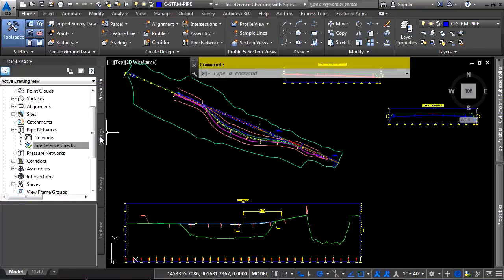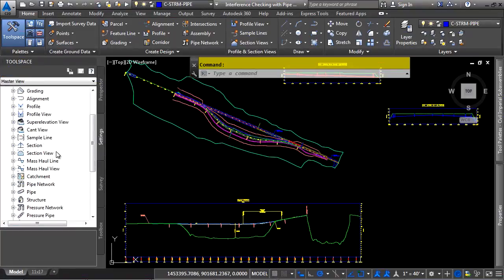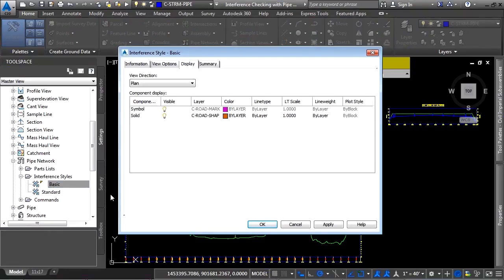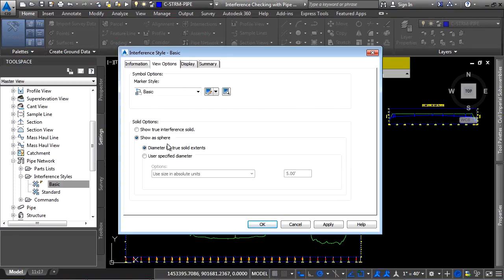The settings and styles are located in the Settings tab under the pipe network category, and then we have the interference styles right here. Let's go ahead and double click the basic interference style. Under the View Options tab, verify that Show as Sphere is toggled on. This is just one way that will be used to actually display the interference area.